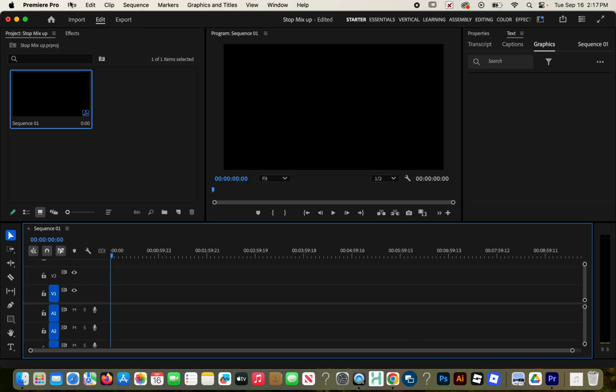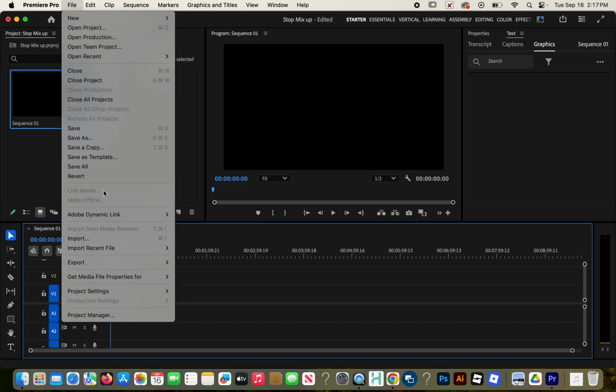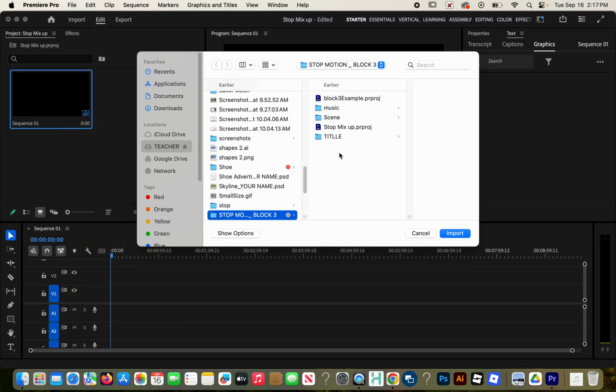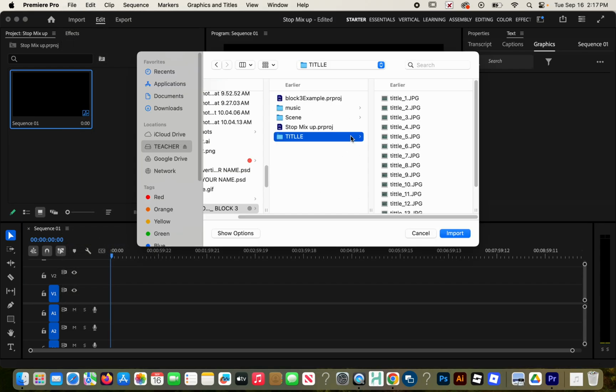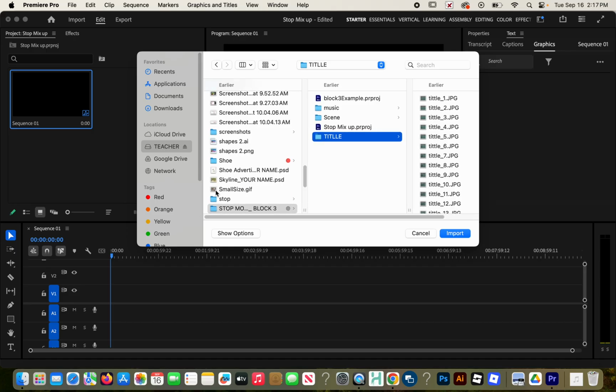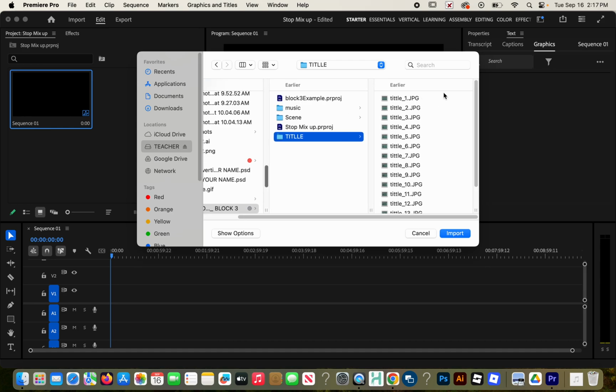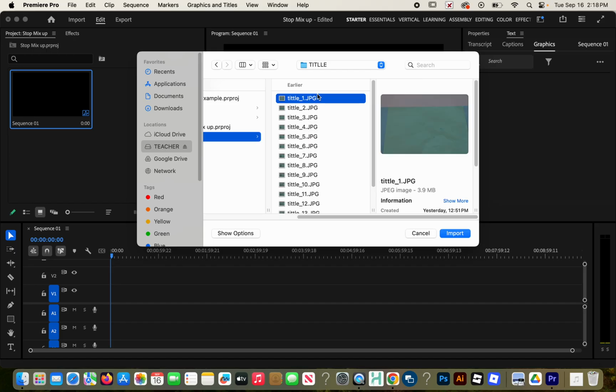Next, I'm going to go to File, Import, and I'm going to start with the title. Okay, so it remembers the folder that I'm working on, that it's coming from my external drive. So title. I'm going to import this as a sequence because all my photographs are already organized and they increase by number. It can become a sequence. So I select the first one, show options, click image sequence. Then I click import.